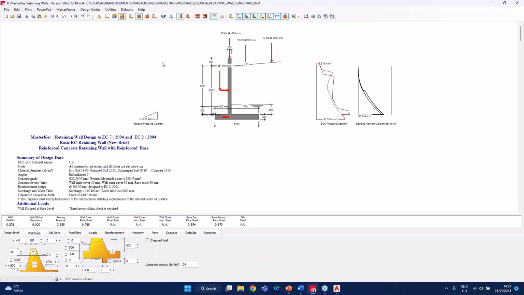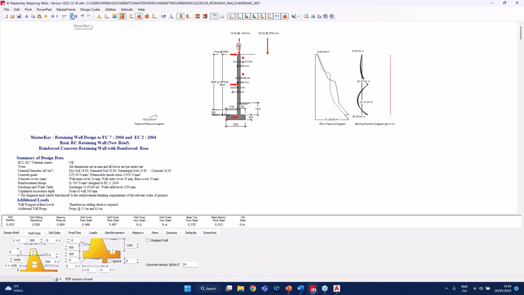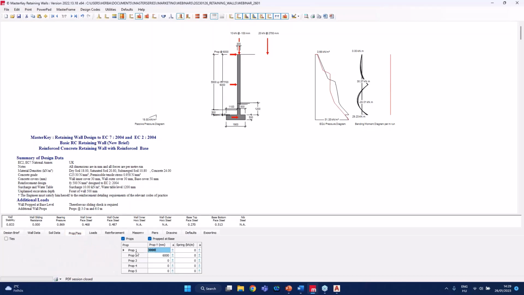Okay, and the last example is a double propped wall. So this is a double propped concrete retaining wall. We've got a prop at the base, a prop halfway up the wall and another at the top of the wall. If we take a quick look at the props and ties, then you can see we have a prop at 3000 mm high and another at the top of the wall.